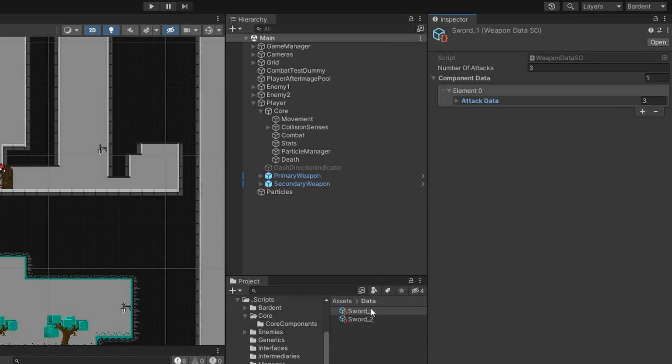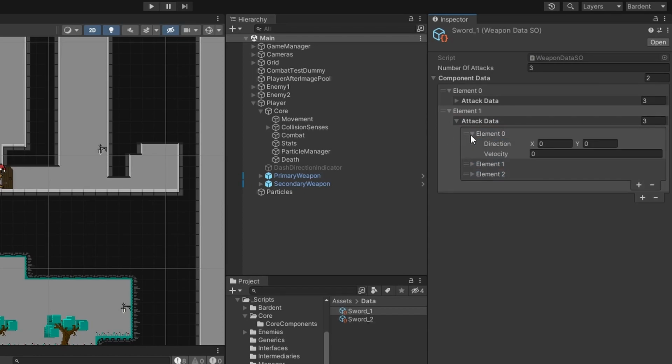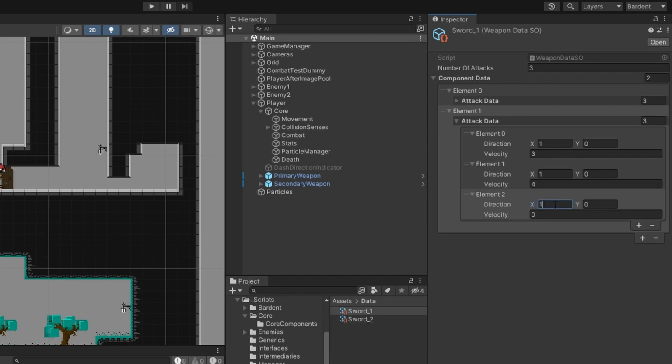Let's start with sort1, come up to the right, hit the options menu here and say add movement data. Go ahead and expand this and add 3 elements for our 3 different attacks. For attack 0, I want the direction to be straightforward, so x equals 1, y equals 0, and the velocity is simply going to be 3. For element 2, again the same thing. I want the direction to be forward, and the velocity this time is going to be 4. Then for our third attack, I want the direction to be 1 on the x, but quite straight up, so maybe something like 5 on the y. Then the velocity, I'm going to make 5 as well.